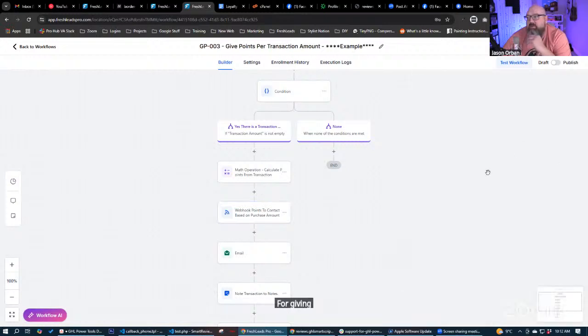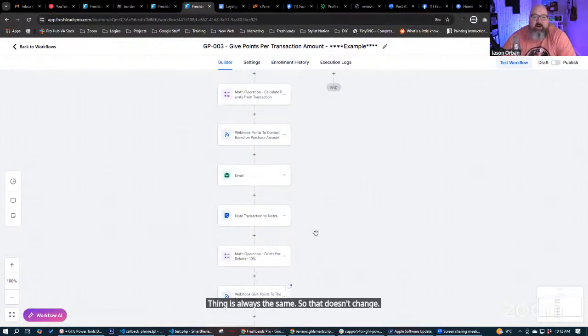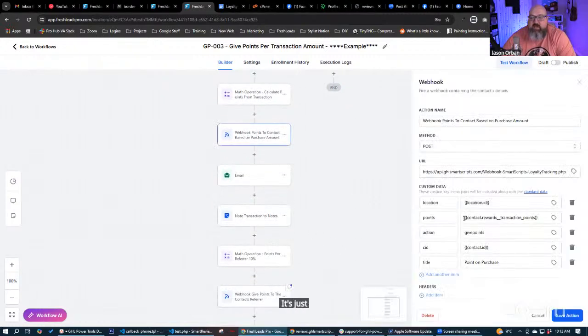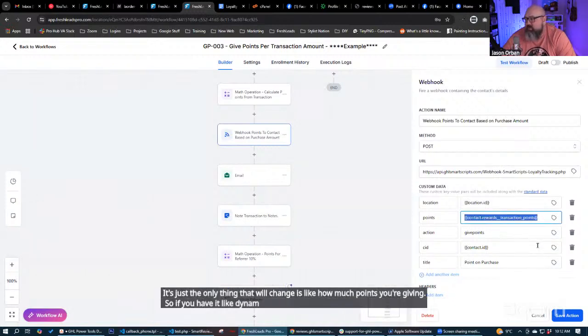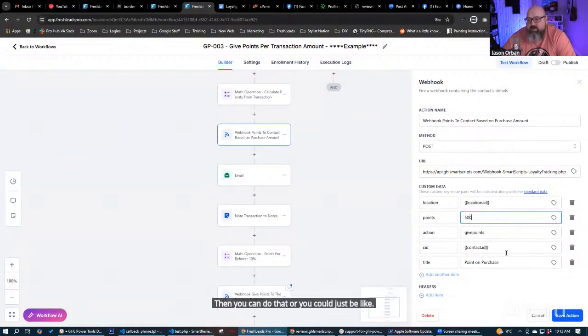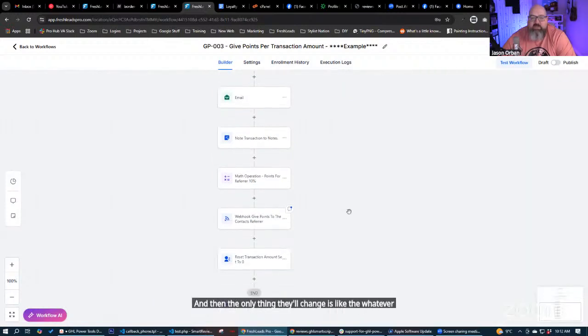So that give points thing is always the same. That doesn't change. The only thing that will change is how many points you're giving. So if you have it dynamically calculated or something like that, you can do that, or you could just say, oh, we're giving you 500 points. And then the only thing that would change is whatever you want the title to be, the reason why they're earning those points.